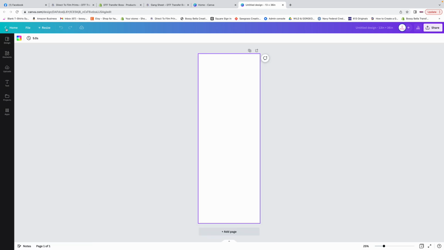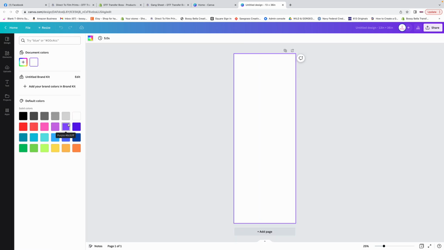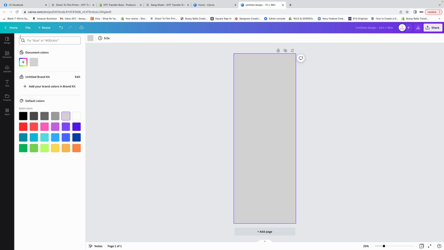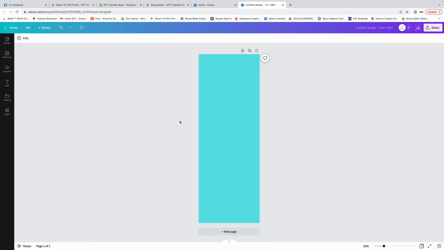I highly suggest changing the color of your blank canvas to a more neutral color to see all colors of any graphics that you upload. And I like to choose gray. So this is now our new canvas. When we download this as a transparent PNG file, it will not have this gray background. Actually, I want to change this background to maybe a light blue for purposes. But again, once we download it transparent, it will not have this light blue background.